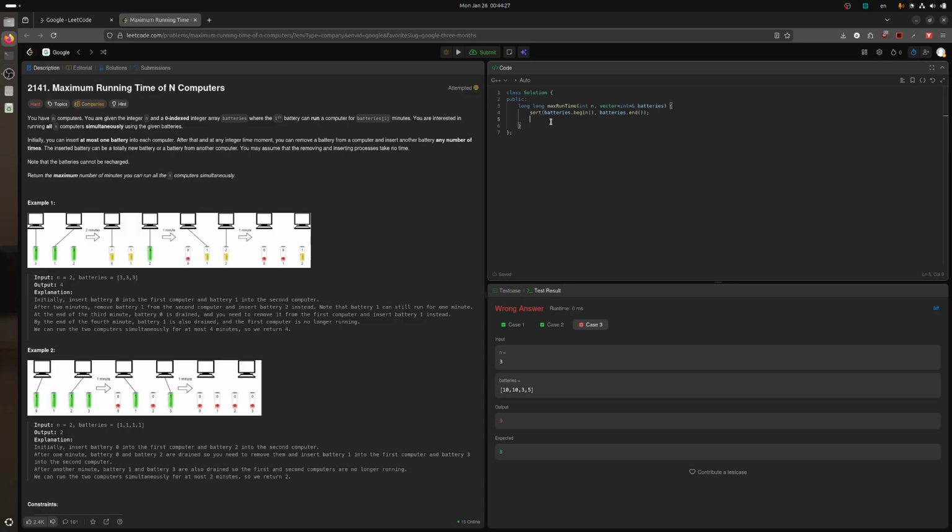All batteries that are smaller, how do we want to group them? Because if I have it like 1 2 1 2 1 2 1 2, how do I group them? 1 2 1 2 1 2 1 2, that's like 12, and then another 1 2 1 2. So how do I group them?